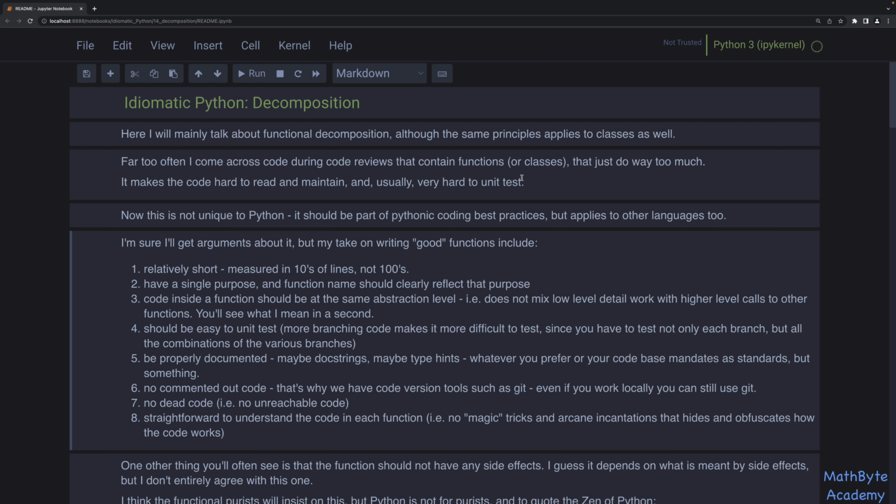Don't use magic tricks and what I like to call arcane incantations that hide and obfuscate how the code works. Some people love to do that. They love to write complicated metaclasses that hide everything from you. Now, as a developer, you're trying to figure out, well, how do I do this? Where is this piece of information coming from?